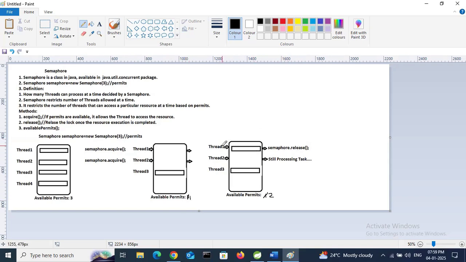After a certain time, one thread execution is completed, so it releases the lock. Then the permits increase to 2. One task is still processing and one is not used. So available permits are 2. Right, we have successfully understood semaphore, right?